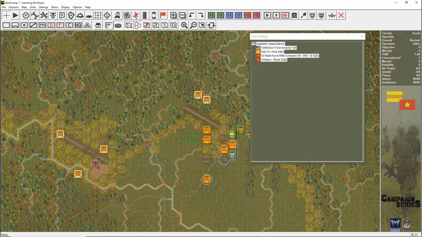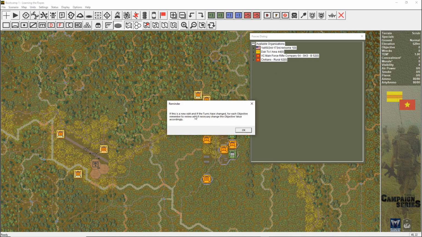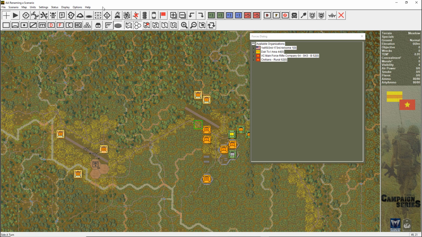Now, before I do anything else, what I want to do is go into the scenario header and rename this. Renaming a scenario. This is a reminder that if I've adjusted the objective values, there are other things that I need to look at, which I will go over later. But this is just a quick example. So we have a new scenario that we created based on an existing one, which is Boot Camp 1.